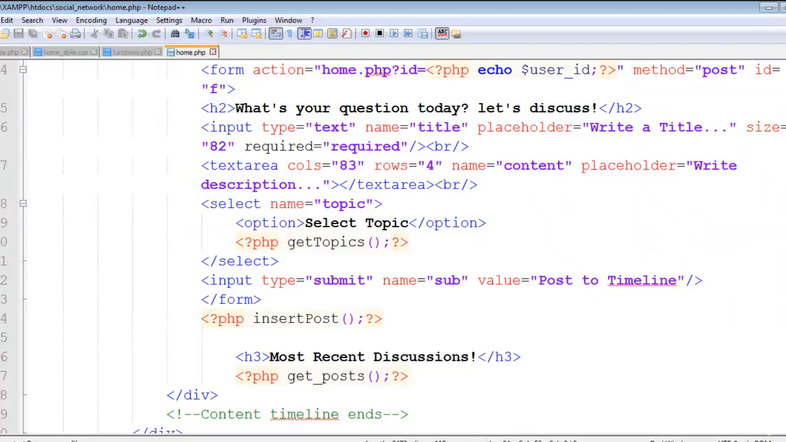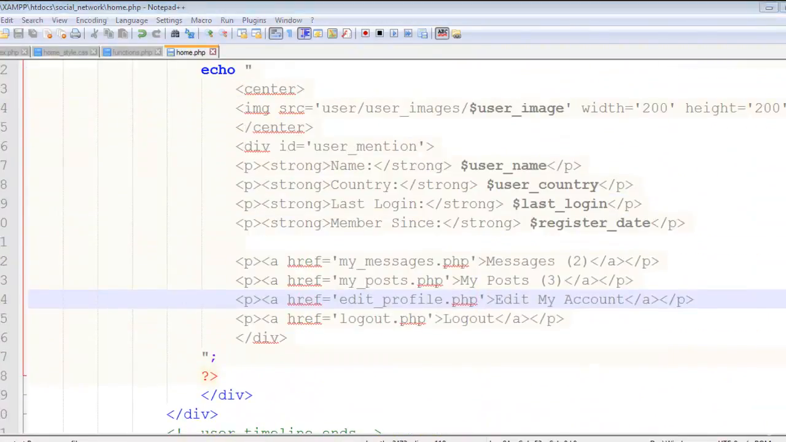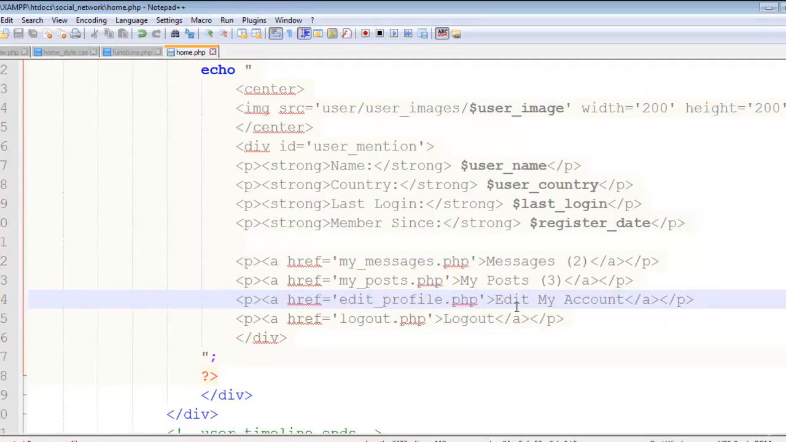What we need to actually do is, first of all, I will show you the links I'm talking about. When we mouse over them, edit my account, my posts, messages, you see the links here: mymessages.php, mypost.php, edit_profile.php. These are the links we have given in a previous lecture.